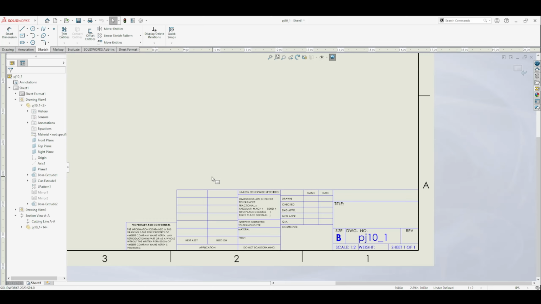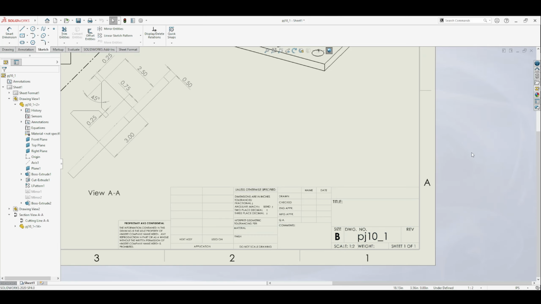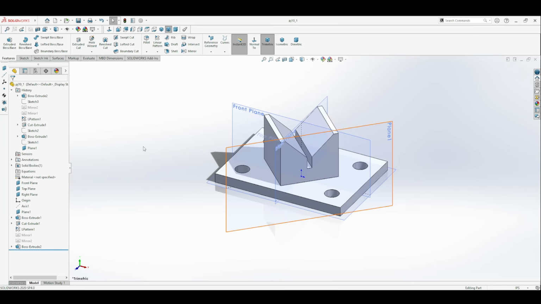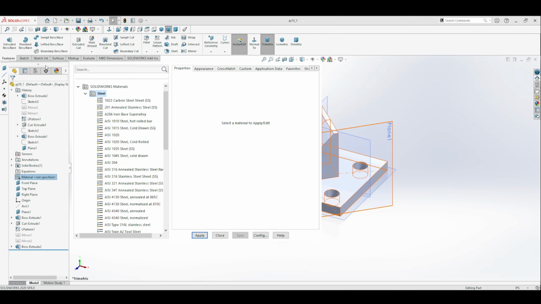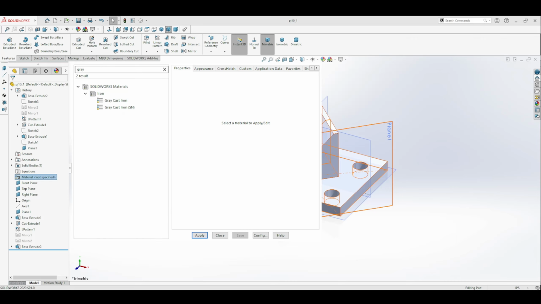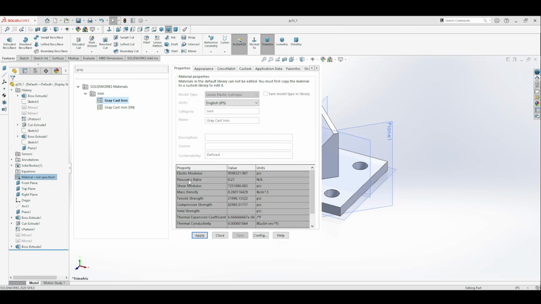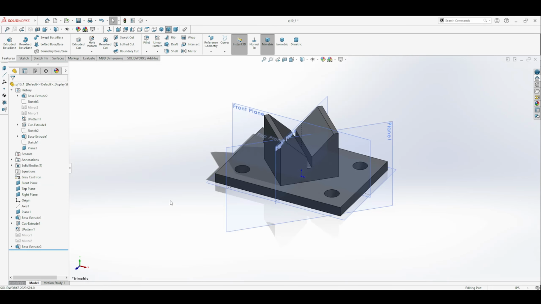We did forget to change the material, so we'll have to go to the model and change that also while we're in the model editing this information. So we'll go back there and I'll show you that. So we'll go back to the model and our material. Let's see what the project says. Material is gray cast iron. So go to the search and gray cast iron, it's that first one, and hit apply and close.